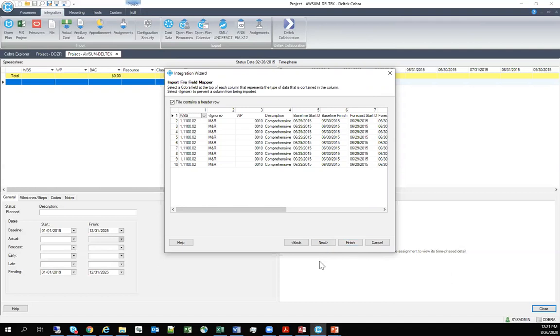At any point in time on a saved configuration, I could just click finish and run it, but that wouldn't be any fun for today. I want to go through some of these screens. This is one of my favorite screens in Cobra. I think it was added when Cobra 5 came out, so that's been a good number of years, but this file mapper.